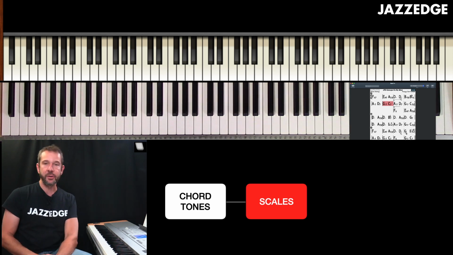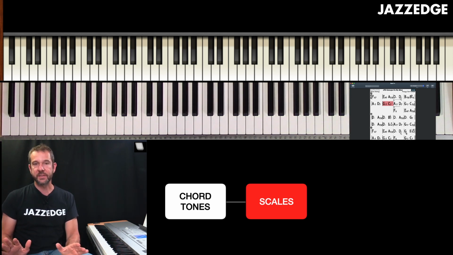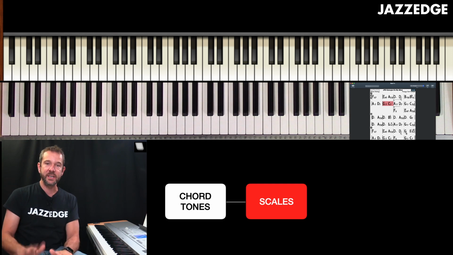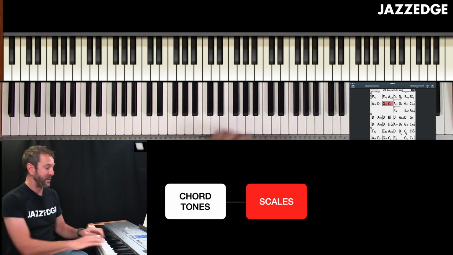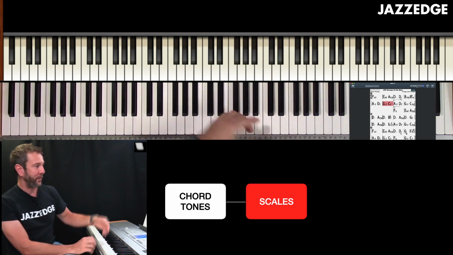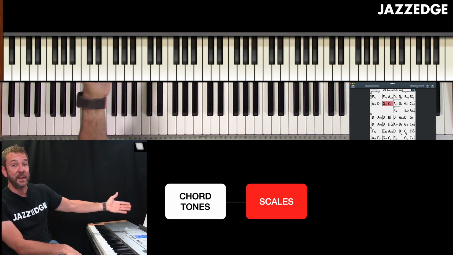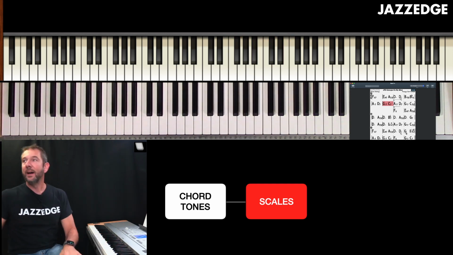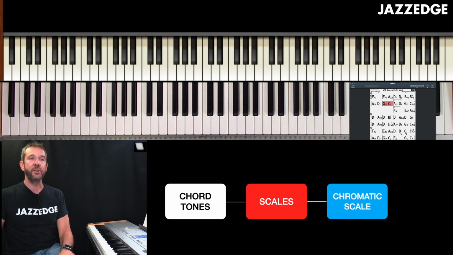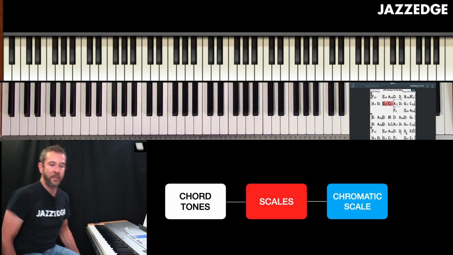What scales do you use? There's a whole myriad of scales that you can use, and I suggest that at this point, don't get mired in all of those different scales. The first scale you should definitely make sure that you master is the major scale. So if you're playing Georgia in the key of F major, make sure you know how to play the F major scale.